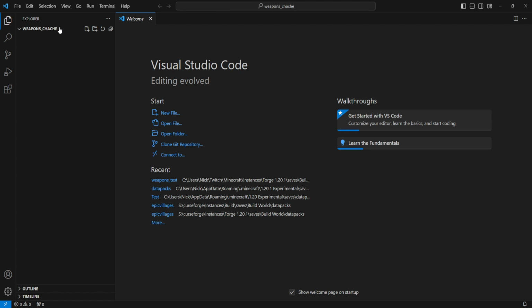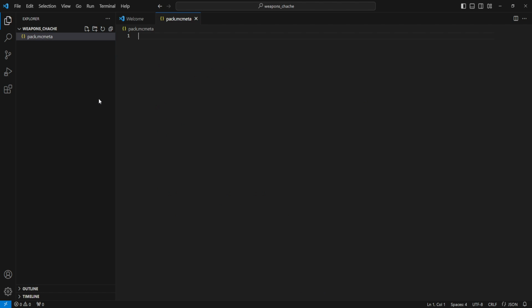So with that said, we need to start this bad boy off by doing a file like so, and we are going to call this one pack.mcmeta. This is highly important, and inside of pack.mcmeta, we are going to set it up like this. We're going to have curly bracket, and then we are going to do quotations. We're going to type pack, and then we're going to do the colon, space this over.